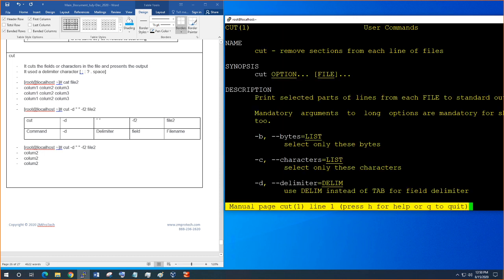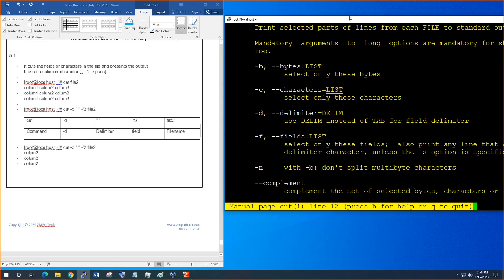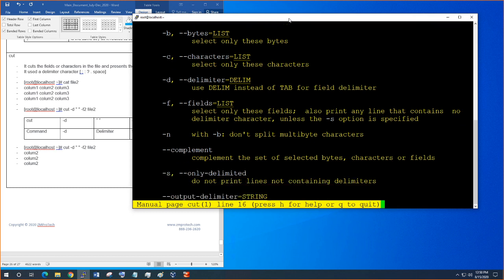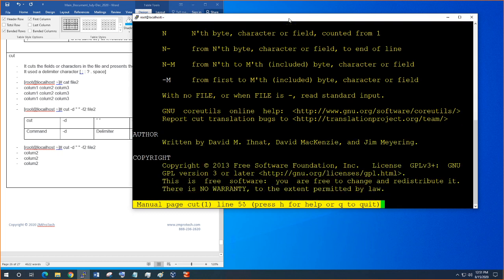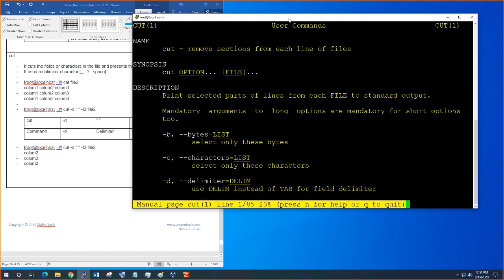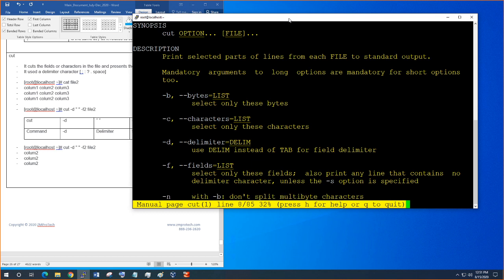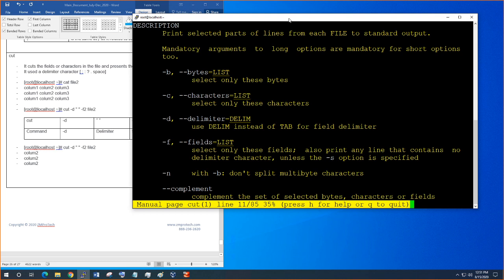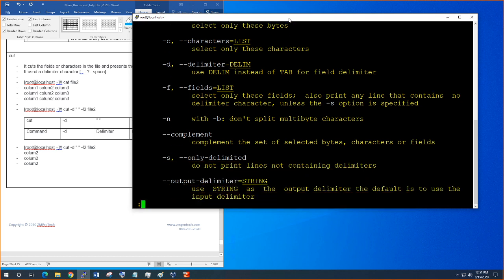Man cut. So it shows the delimiter and field list options, and no delimiter character unless -s, only delimiter output. It's giving you the cut option and then the file. Here you are showing fields equals list: select only these fields. Okay, so let me quit this.